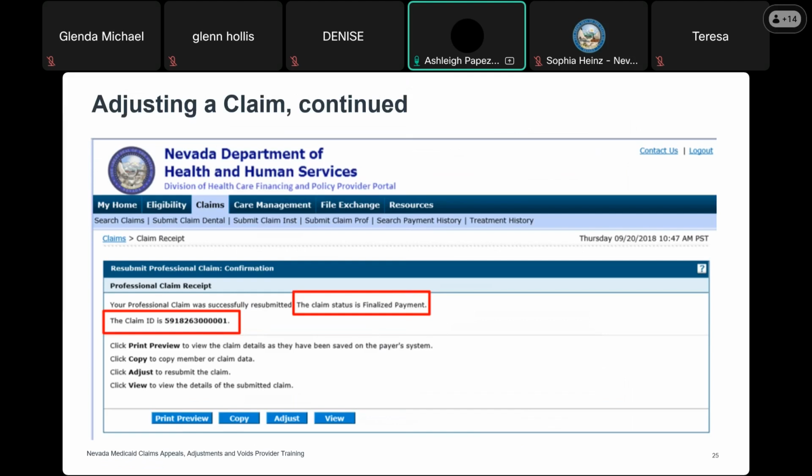Another reason to adjust could be maybe the rate was updated, so you're needing to get a higher payment. Sometimes it can happen if maybe you were overpaid by Medicaid and you need to give us some money back. The timely filing for an adjusted claim is 180 days if Medicaid is primary and 365 days if Medicaid is secondary. So you still have to submit adjustments within the Nevada Medicaid timely filing.